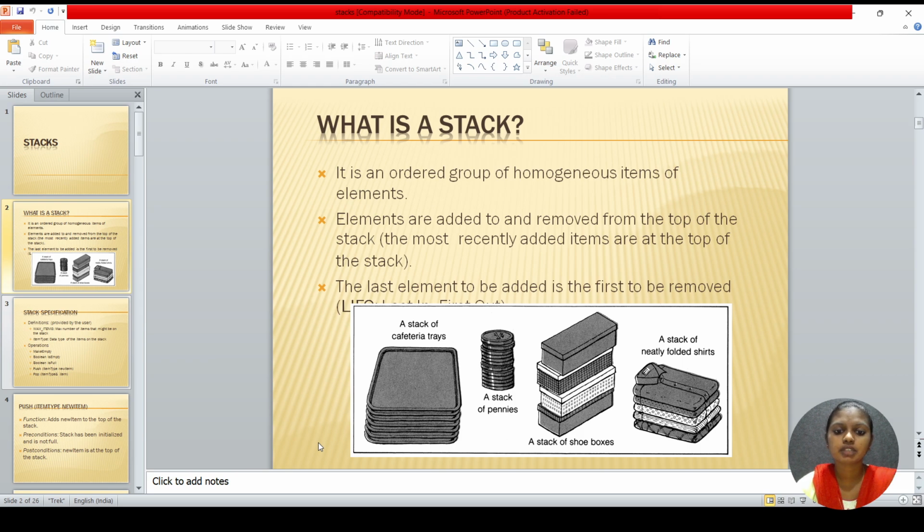So here see some examples. A stack of cafeteria trays and cafeteria pennies, a stack of shoe boxes, a stack of folded shirts.